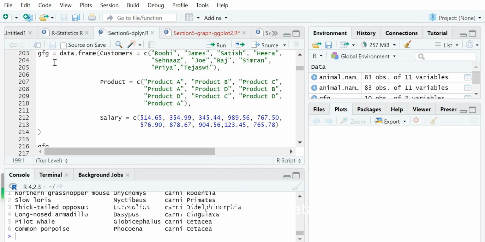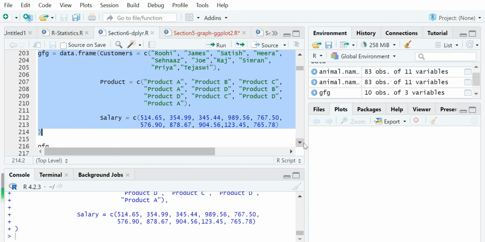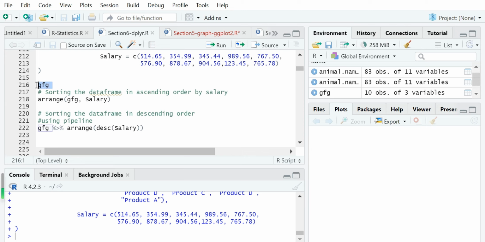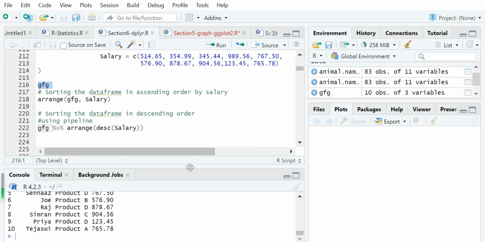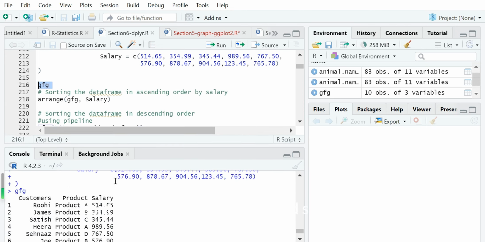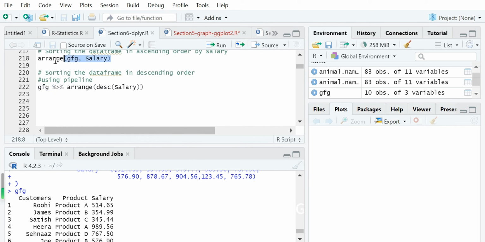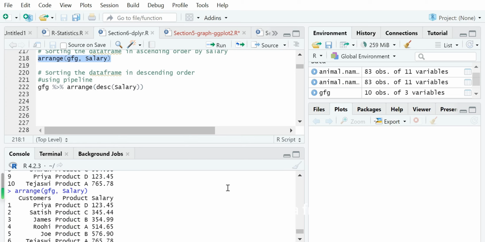Next example, we will create a data frame called GFG. And this data frame contains customers, product, and salary columns. So if we just use arrange GFG for salary, then the result will be a data frame with the same observations as GFG, but the observations are ordered by the salary level from lowest to the highest.